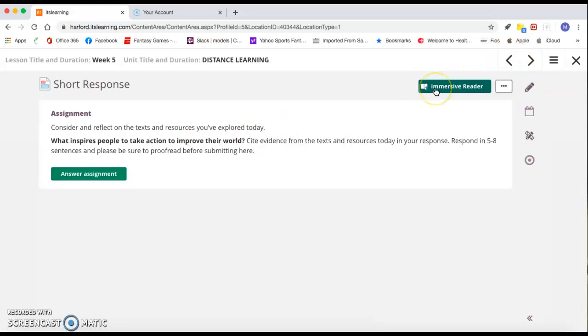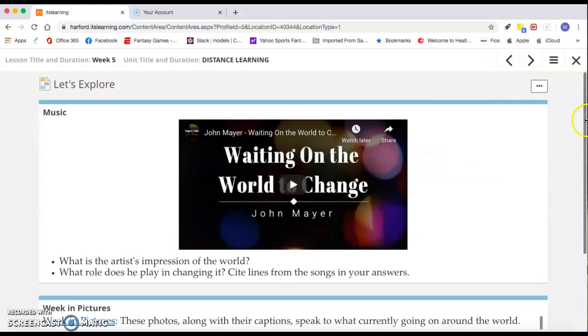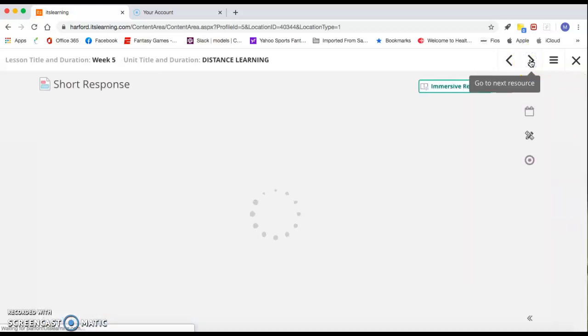If you need the text to be read aloud, just click on this immersive reader. It'll read the text for you. Anytime you see that with a response, you're going to have that immersive reader which will read text for you. All right. If you need to go back, obviously just click the back button and it will send you back to where you need to go. So once you're done with that, just submit it and then move on to the next one.